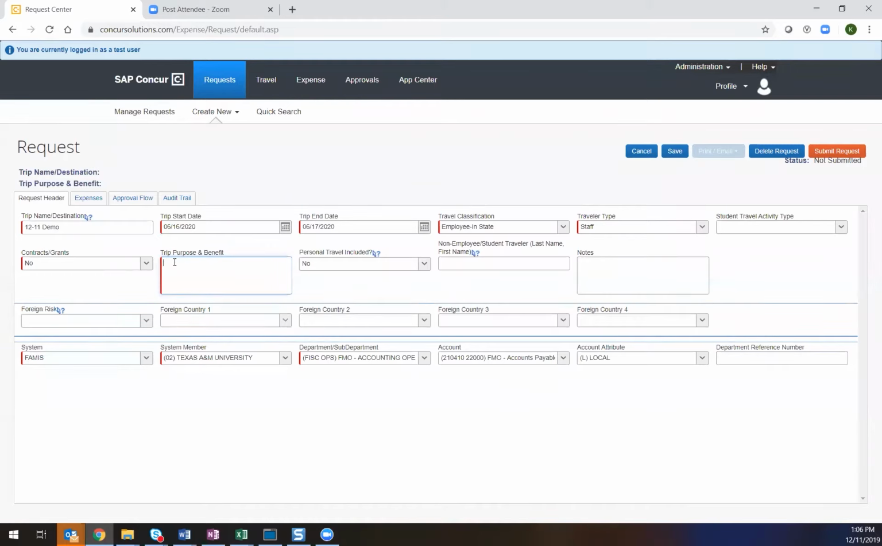So trip purpose and benefit. This is a state requirement. So it's a state rule where we have to say where we're going, why we're going there, and how Texas A&M benefits from paying for this trip. Okay, so what I'm going to put in here is going to be fairly generic. I'm going to say to attend a Concur conference and present research and generate grant funding. Okay, so there's a benefit.